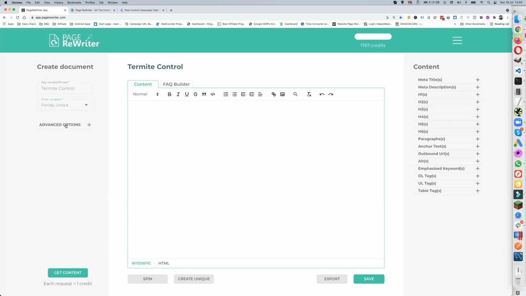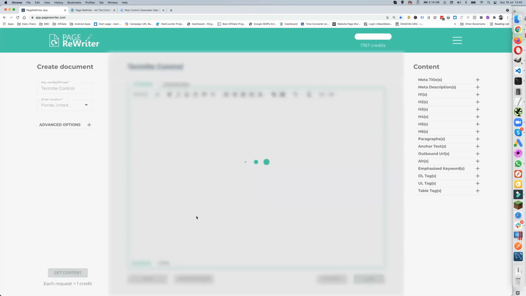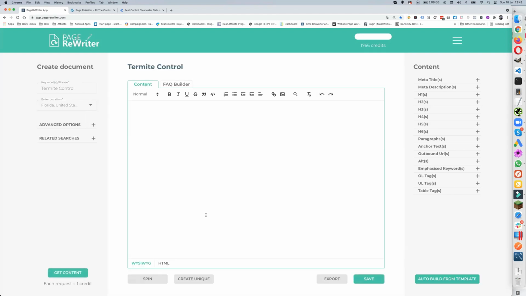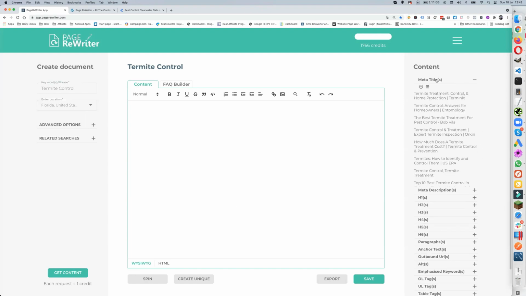Advanced options, there's nothing there at the moment. They're going to be coming later on down. So as you can see, we've got a blank screen here, and we hit the get content, and it takes up one credit. Okay, so you just do get content. So it goes away, and now what it's doing is basically scraping the first page of Google to find relevant content. And it's finished. So basically now what we've got is all of these meta titles.